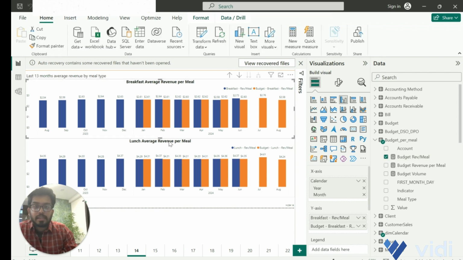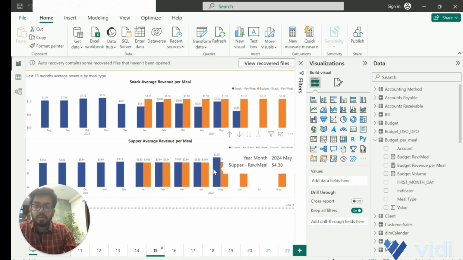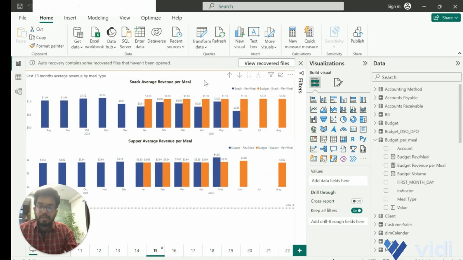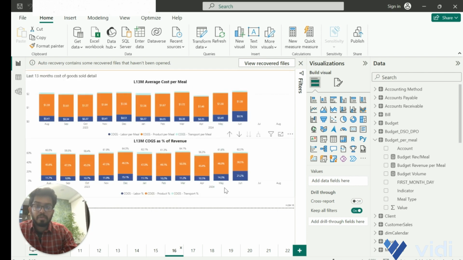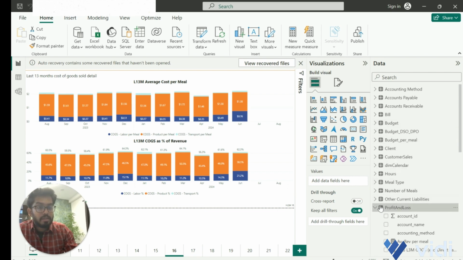This is for breakfast and this is for lunch. And we have last 13 month average revenue by meal type for snacks and supper as well, using the same logic. And we have last 13 month average cost per meal and last 13 month COGS as a percentage of the revenue calculated here.